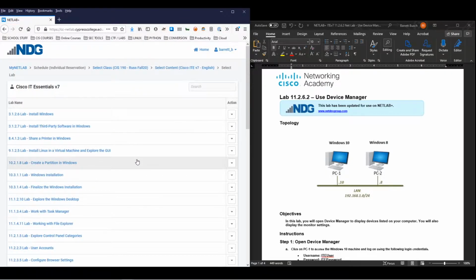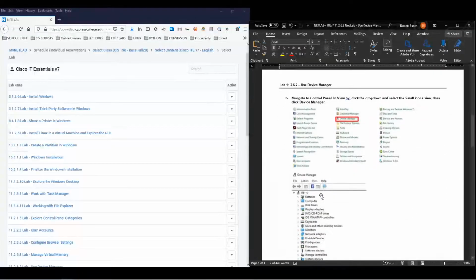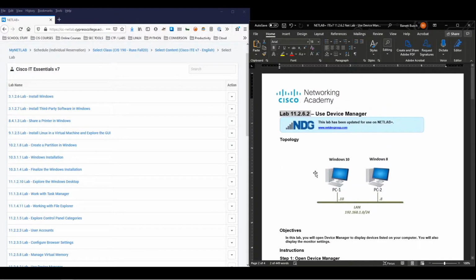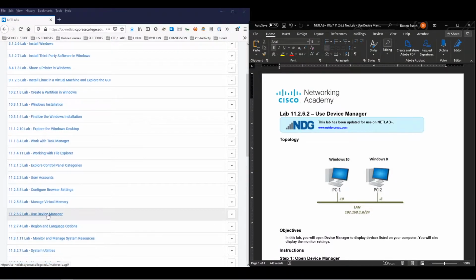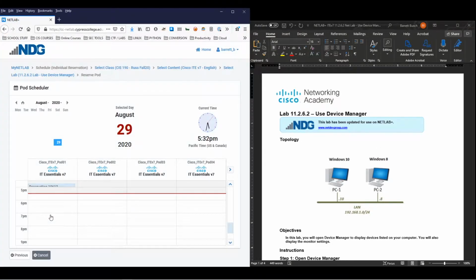Click on that. And now you could double check your lab worksheet. And this you download from your NetAcad week 2 module. So I would definitely recommend having this open as you work on the lab, because you'll come to see that we have some questions that you have to complete while working on the lab. So we're looking for lab 11.2.6.2, and these are listed in numerical order. So we will find it right here. We could just go ahead and click on that. This is going to bring us to the pod scheduler.